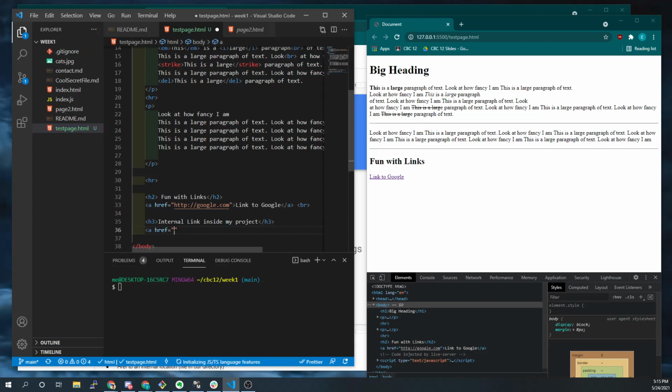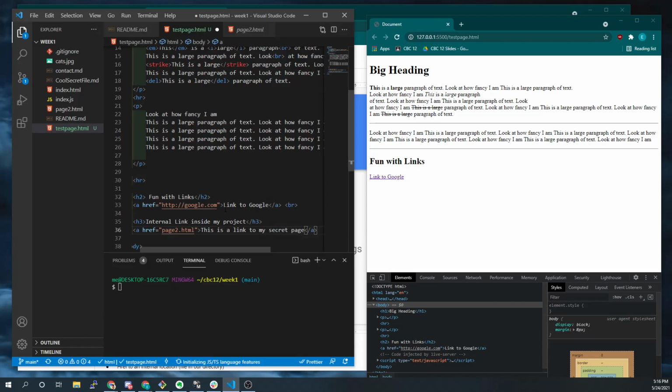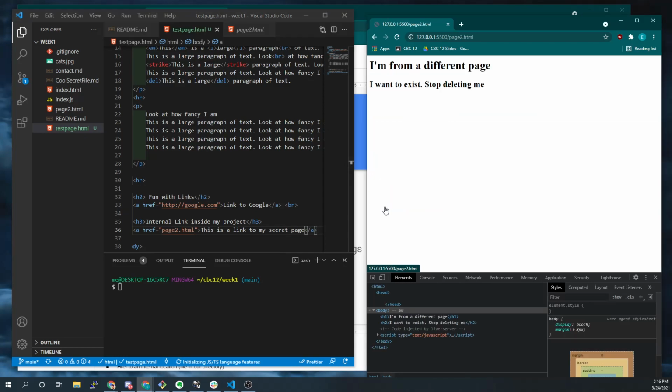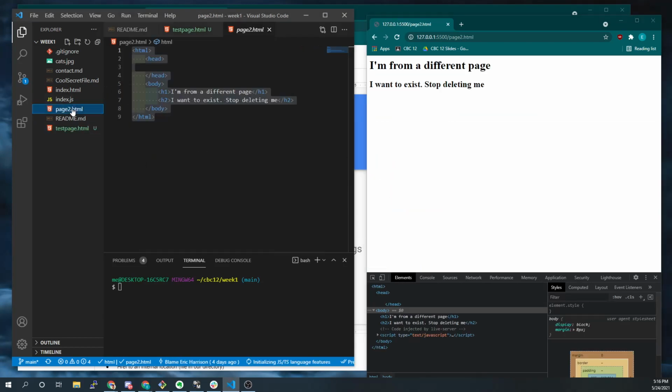We've built this beautiful website. We need to be able to have navigation items. So what we can do is a relative link. A relative link is almost always going to start with a slash, or it's going to be empty, so we could do this. We could say page2.html. This is a link to my secret page. We still close it with an A. And now if I click this link, this is loading page2.html, right? And I can go back.